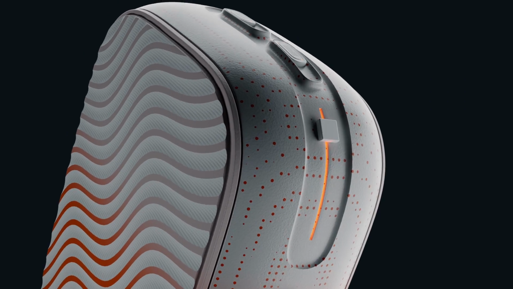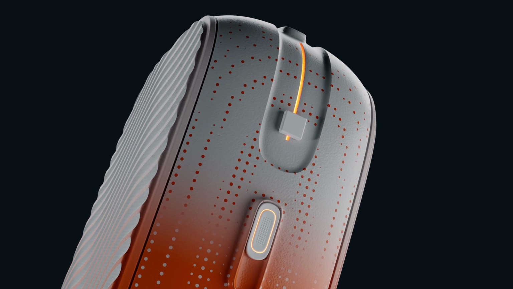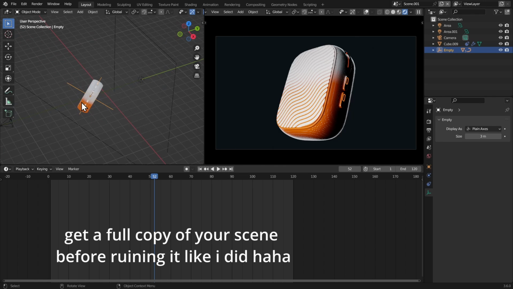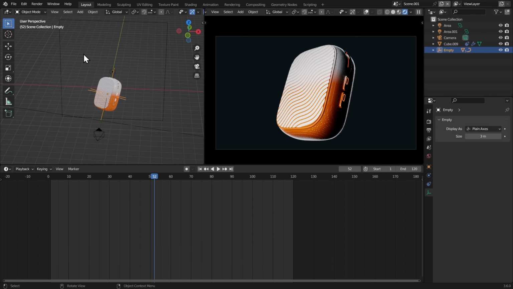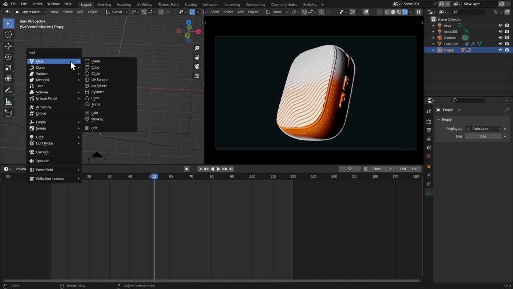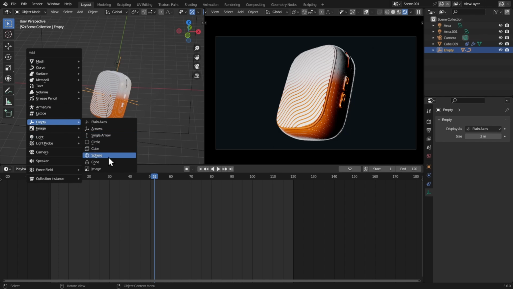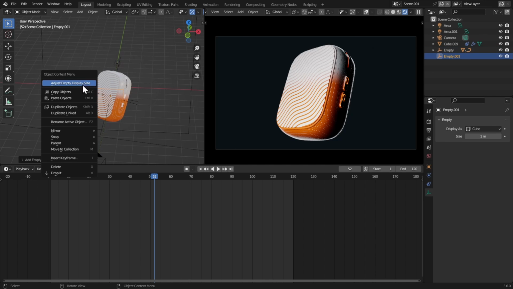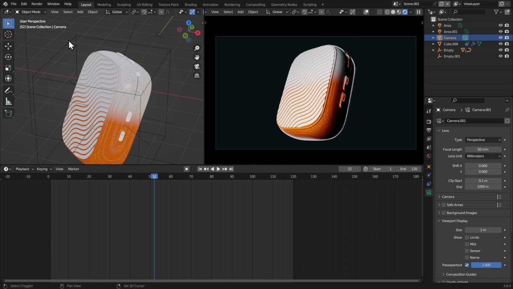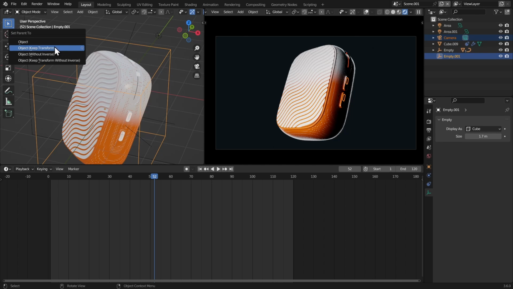Now let's create some more shots here. So let's come over here on the timeline, A, X, and delete keyframes. Now I want to parent my camera to an empty so that we can control it easily. So let's Shift S, cursor to selected, Shift A, empty, and cube. I'm gonna set its size up, select the camera, then select the empty cube, Ctrl P and keep transform.